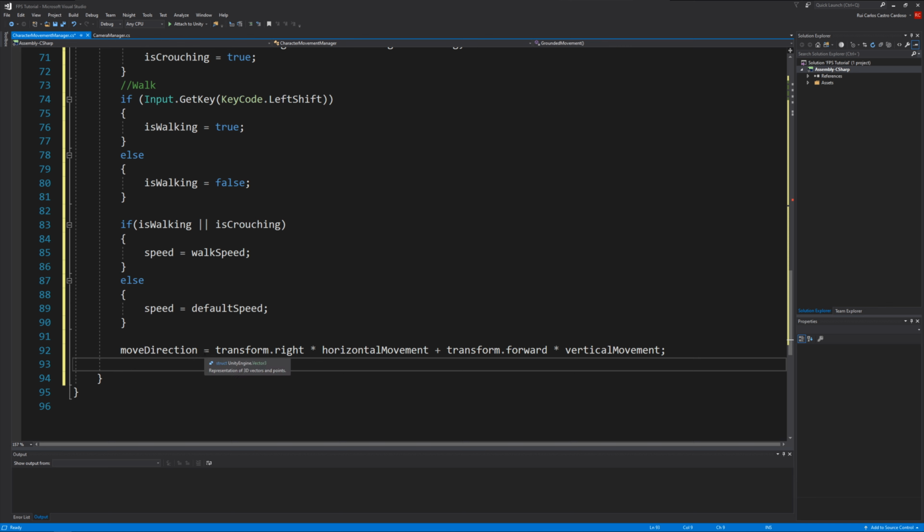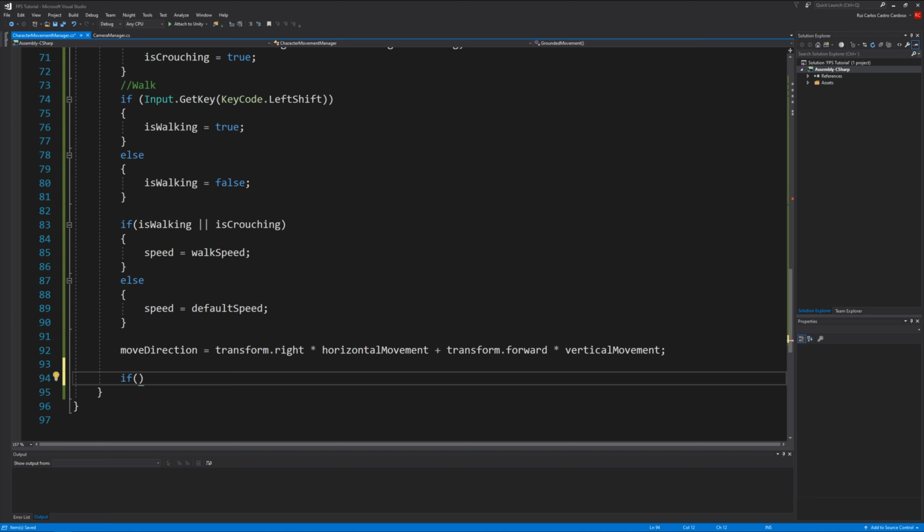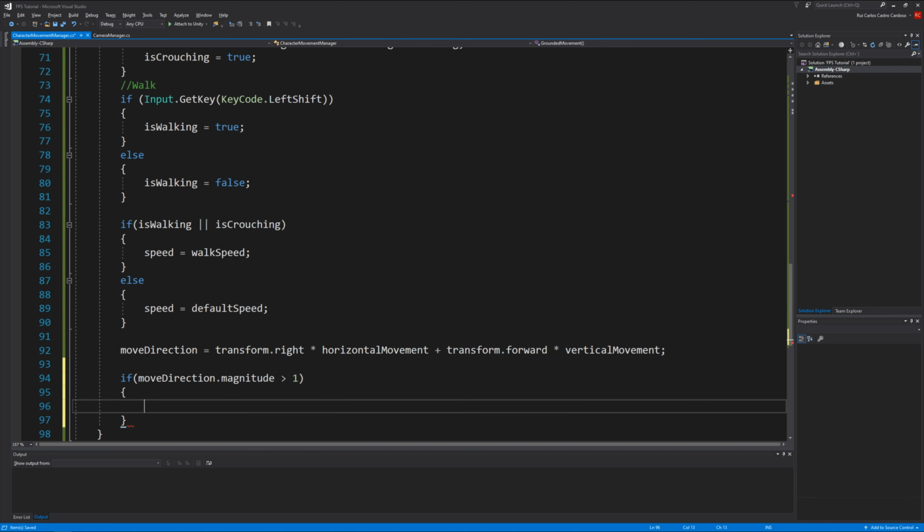Now let's normalize this, because if you don't normalize this, if you press both front and right key, you move faster. If you move diagonally, you'll be moving faster because you're adding two vectors. By normalizing, it means that whether you're moving diagonally or not, the speed is constant. We can do that simply by doing: if move direction.magnitude is bigger than 1, move direction equals move direction.normalized.